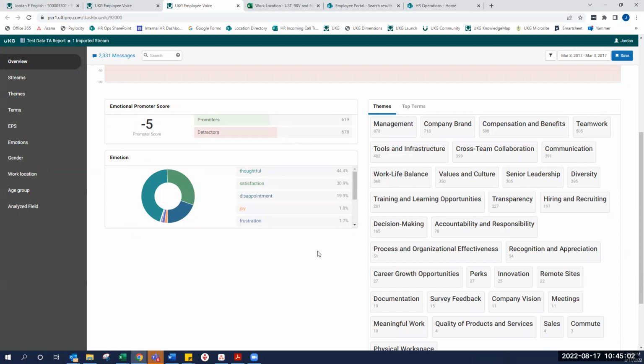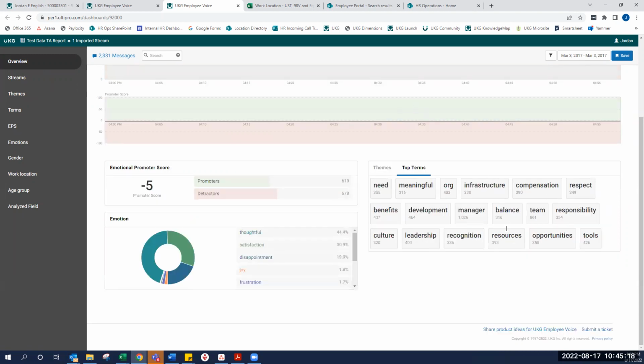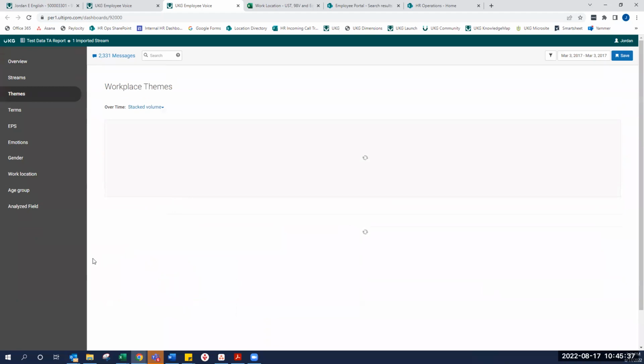And on the side, we see some workplace themes. So it looks like a lot of people are talking about management, the company brand, as well as compensation and benefits. And then you can also click on top terms. Here, it looks like a lot of people are using the word need, or meaningful, or organization and structure. So it gives you insight to that. And then on the sides here, let's go ahead and click on themes in this gray bar, is where you can see the data being organized in a certain way.